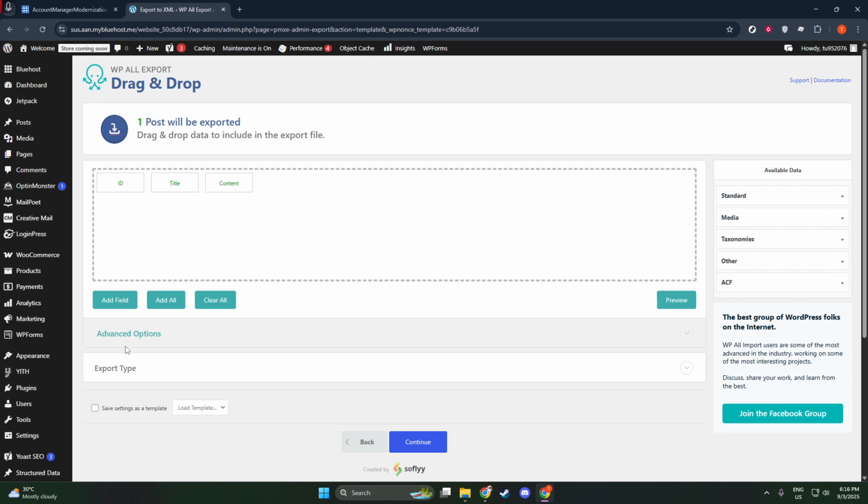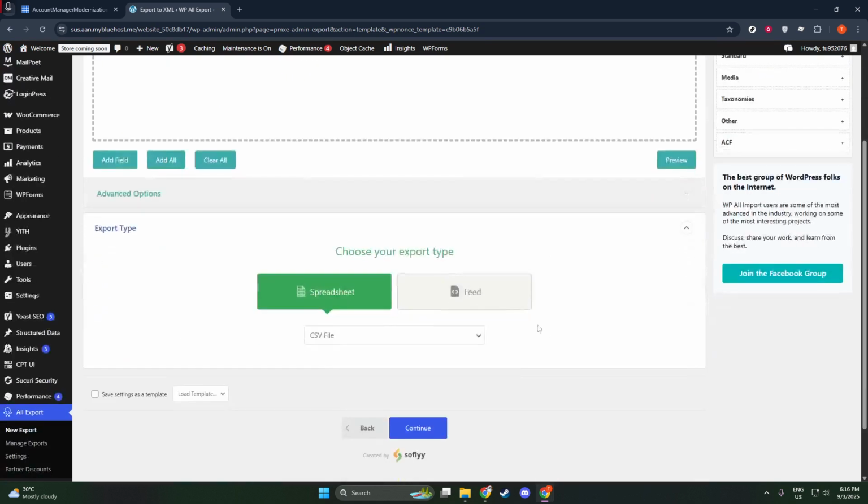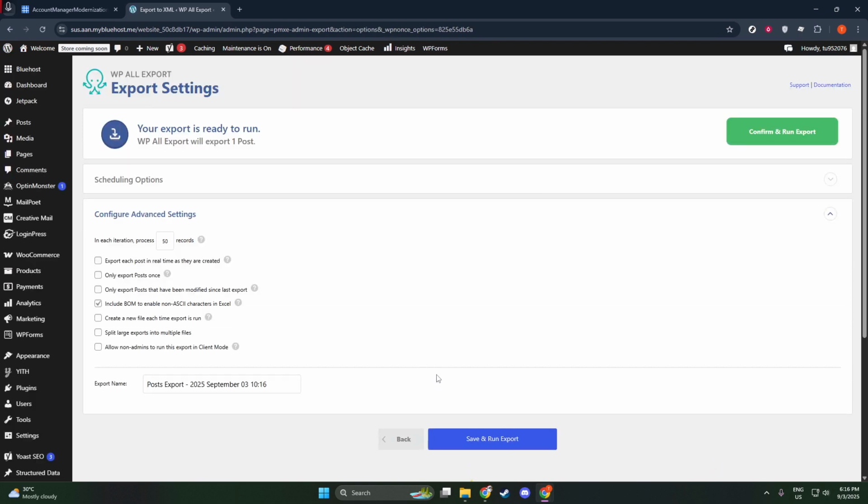To wrap everything up, these were the foundational steps to find, install, and set up a plugin that allows you to export WordPress posts into a CSV format. By following these instructions carefully, you'll be able to efficiently manage and export your post data for a variety of purposes, whether it's for backup, data analysis, or migrating content elsewhere.